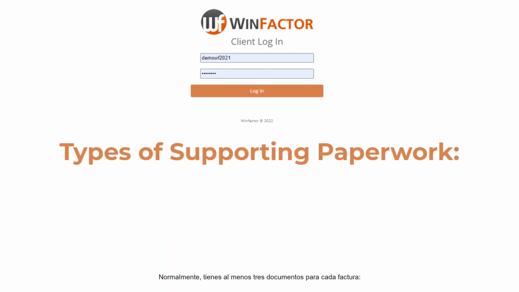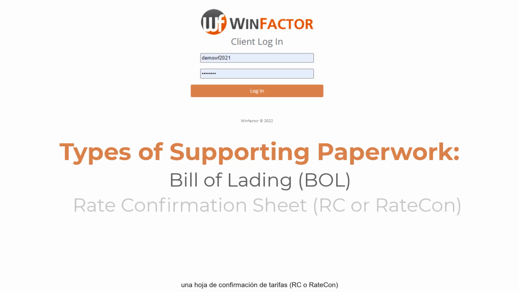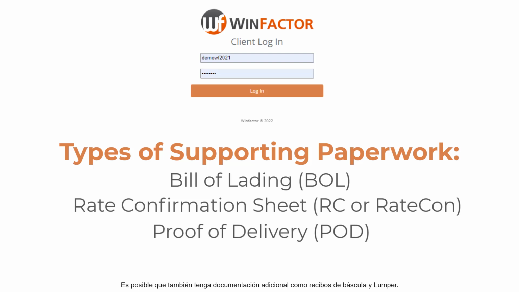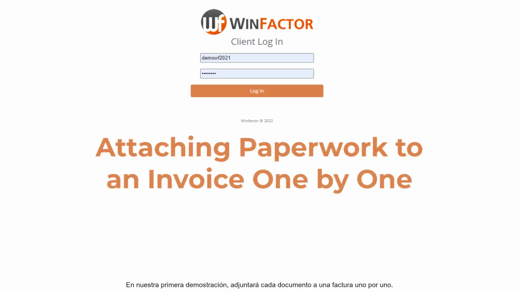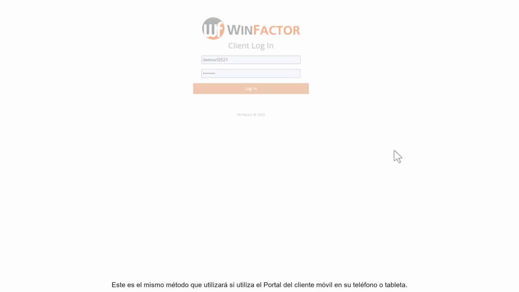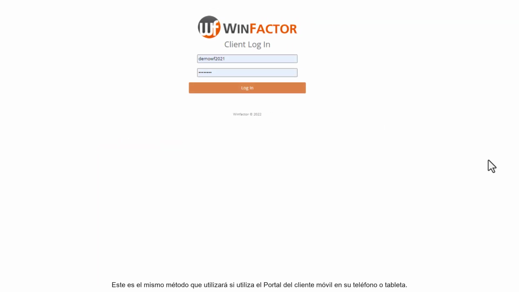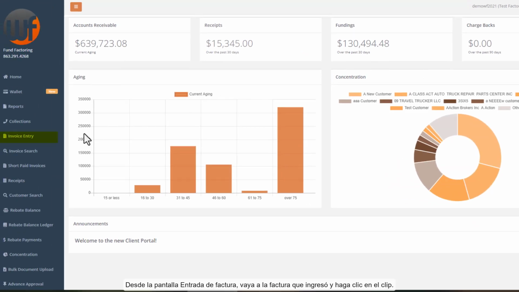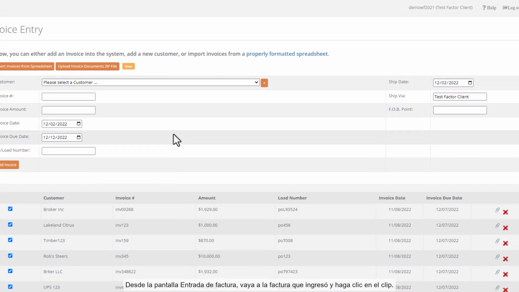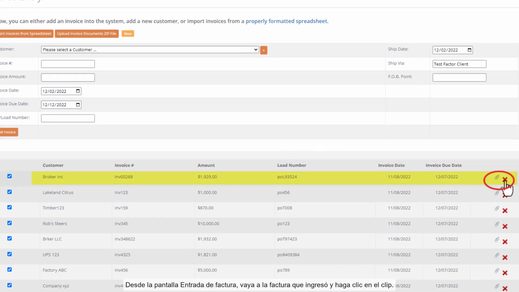Typically, you have at least 3 documents for each invoice: a bill of lading, a rate confirmation sheet, and a signed proof of delivery. You might also have additional paperwork like scale and lumper receipts. In our first example, you will attach each piece of paperwork to an invoice one by one. This is the same method you will use if you are using the mobile Client Portal on your phone or tablet. From the invoice entry screen, go to the invoice you've entered and click on the paperclip.